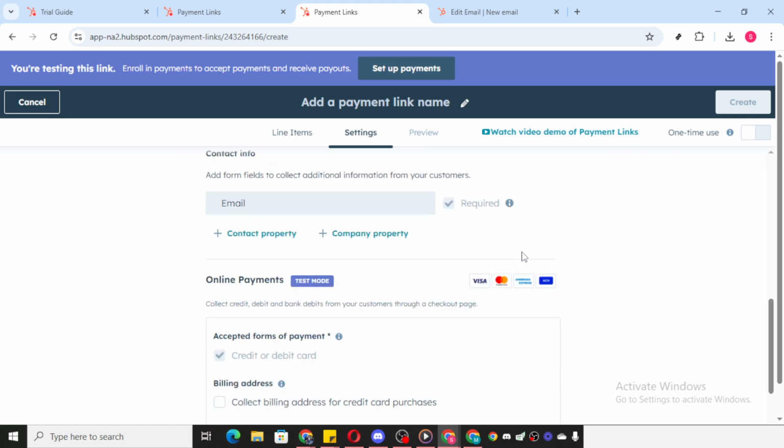To do this, click on Preview. The Preview feature is an excellent tool that offers a last look at your payment link as it will appear to your customers. It's a good practice to double-check that all the details are correct, the descriptions are accurate, and the settings are properly managed.